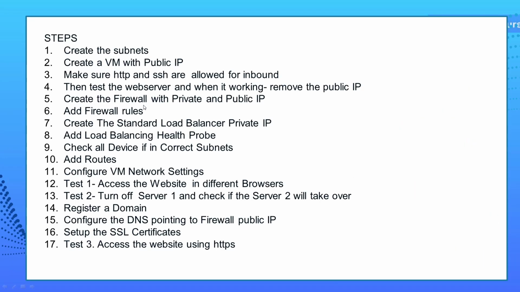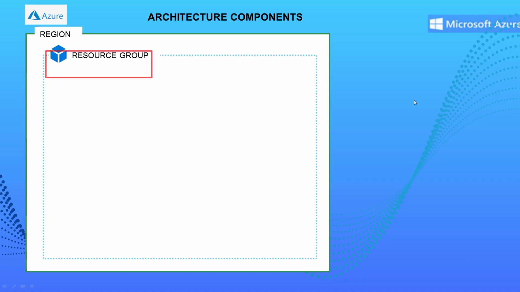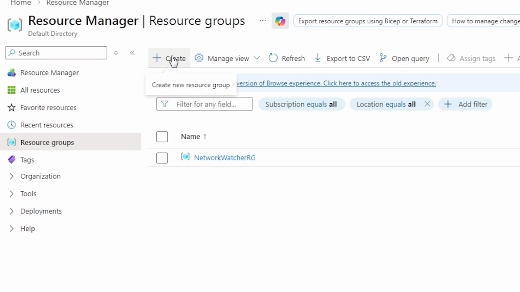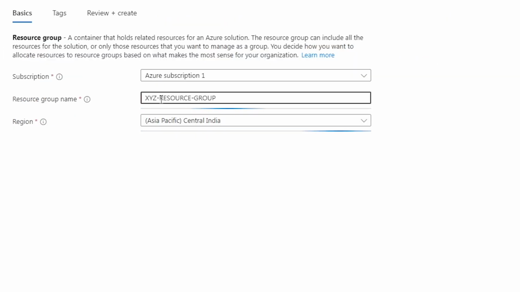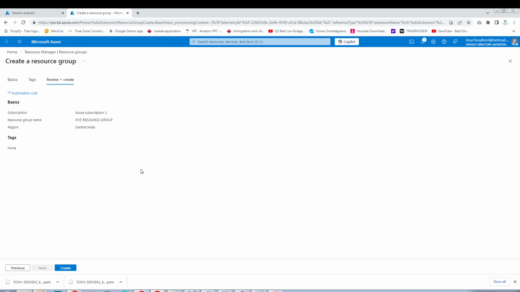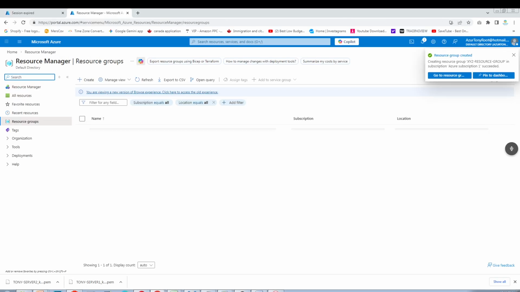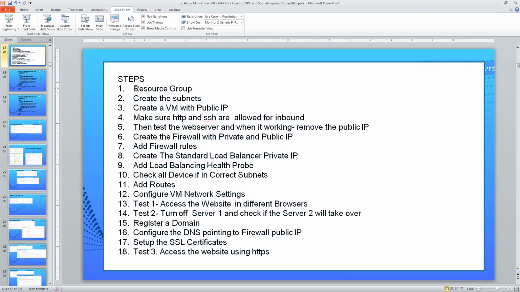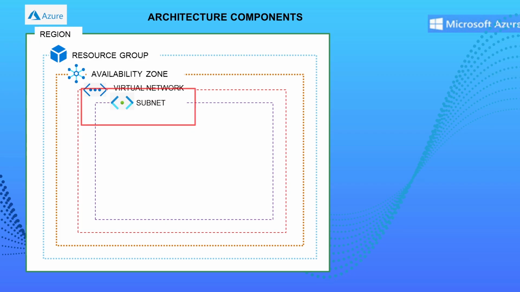Here are the steps I will go through. First, I will create a resource group named XYZ-resource-group. I will select the Central India region as it is geographically close to my location in Saudi Arabia. Once the resource group is created, I will move on to the virtual network.